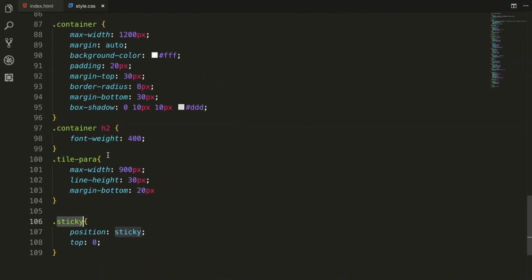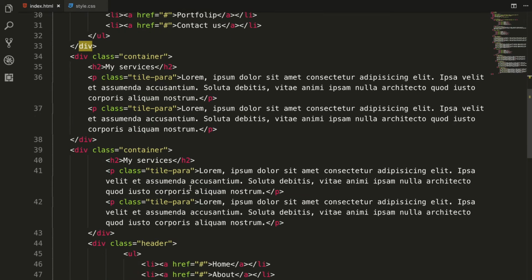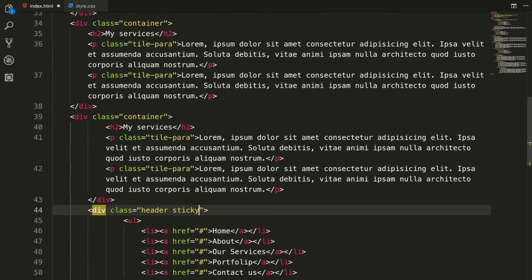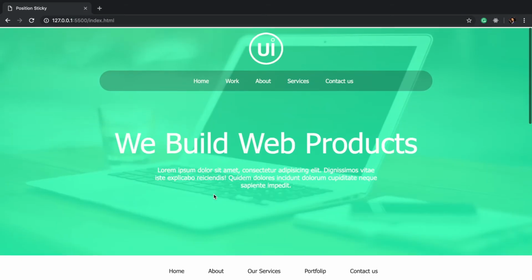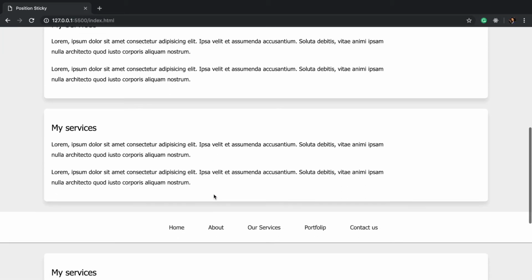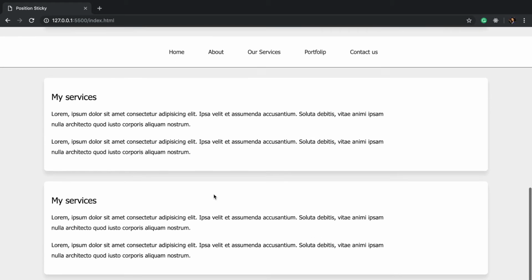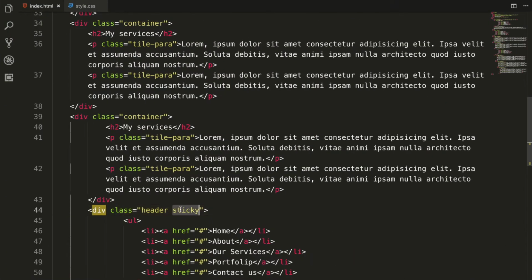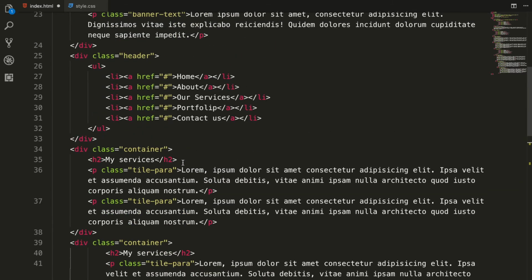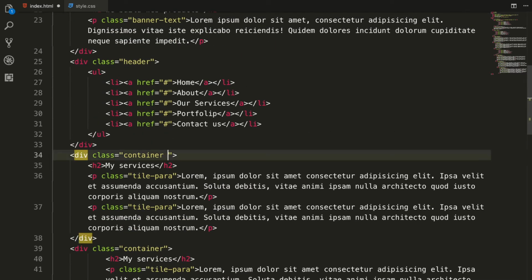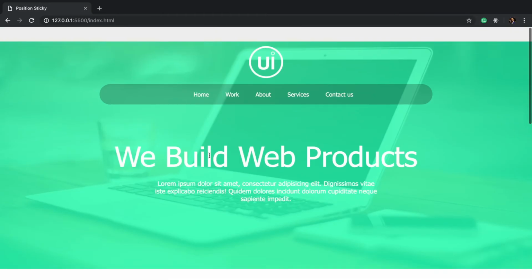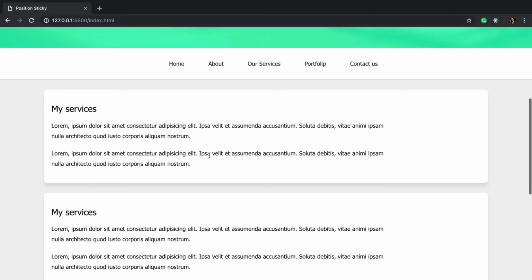How easy is that? Now I have copied it and applied it on the other header. Now see what happened. It's also working. Now let's do some tricky stuff. Copy the class and apply it on the cards. Now the cards become sticky.